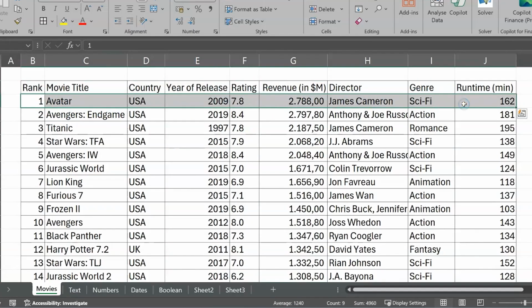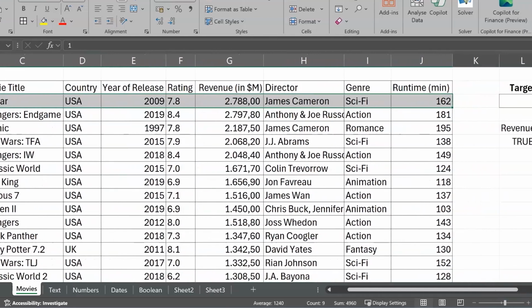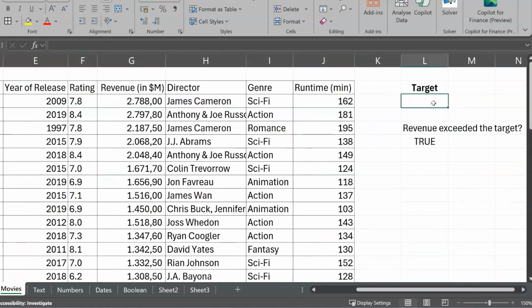Let's take the Avatar movie as an example. If the producers had set a target for the movie to generate $3 billion of revenue, we can check if it indeed hit or exceeded this target. The total revenue generated is $2.7 billion, and we will compare this to the target of $3 billion. The result is as expected, a false.